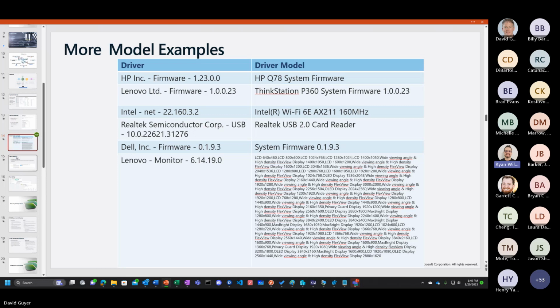So in these examples, on the first one here, we can see that the HP Inc. firmware doesn't really provide context of what that is, but in the driver model, it returns that it's for an HPQ78 firmware. Basically, it tells you that this is the system that it's targeting. Same thing with the Lenovo firmware there. It tells you specifically that it's for that P360 system. The Intel networking one tells you exactly which networking card it targets, providing a little extra context.